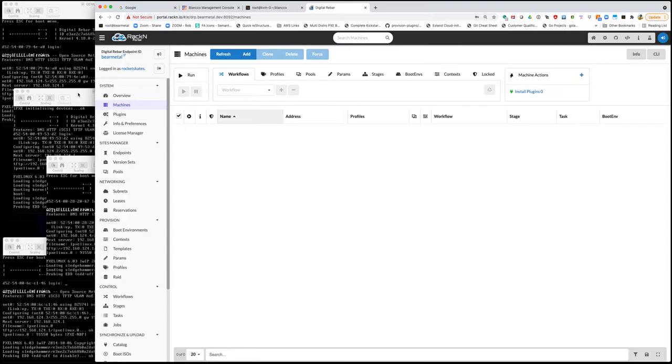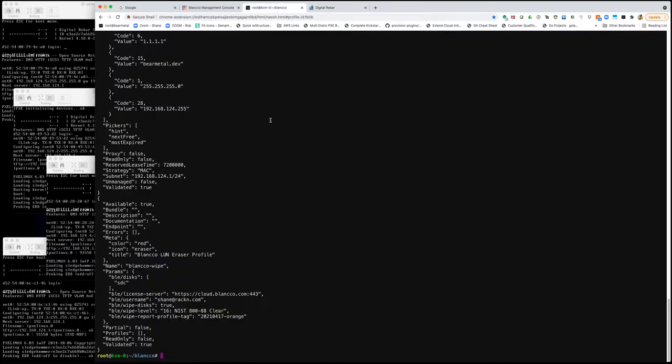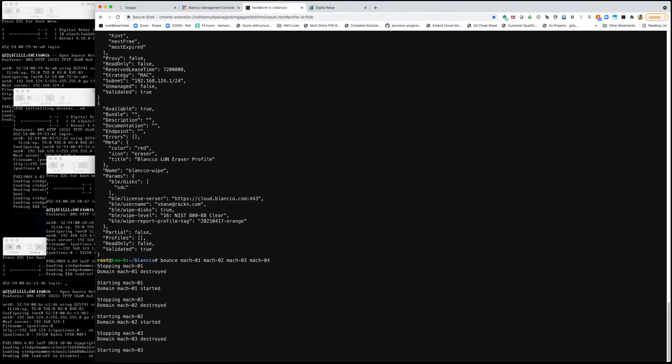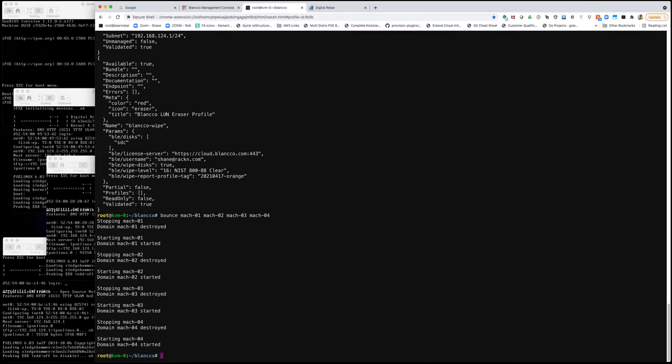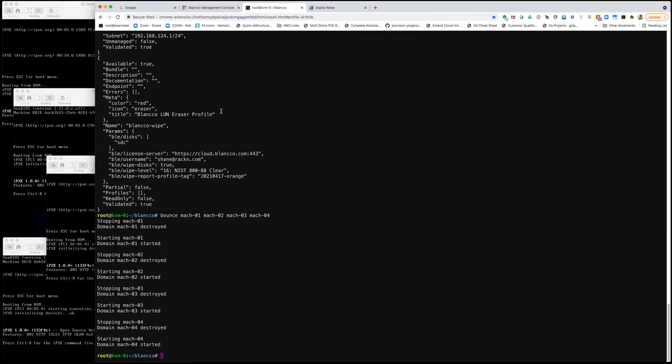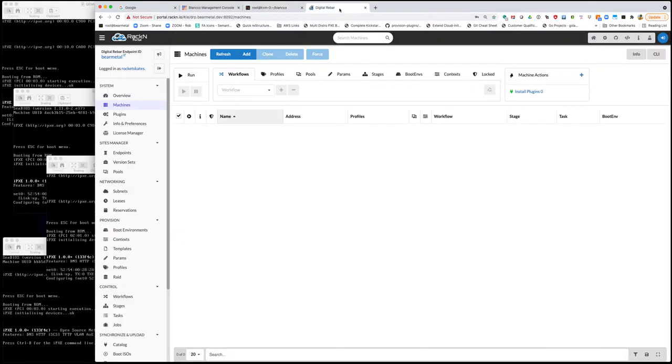These machines are just sitting idle right now, and what we're going to do is kick them over. Those machines are going to be destroyed and then started up and boot and then do an initial PXE boot discovery process.